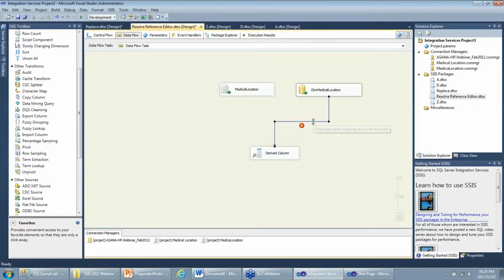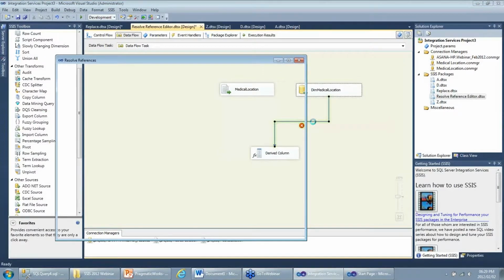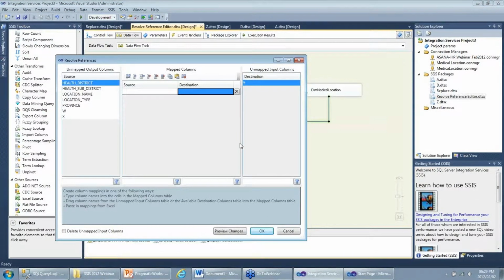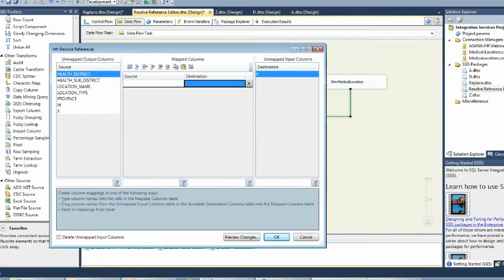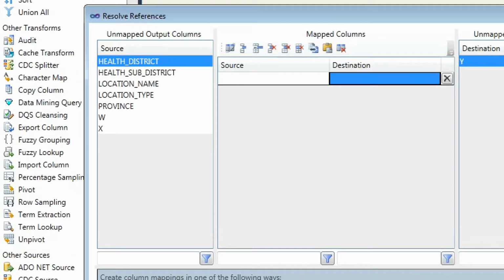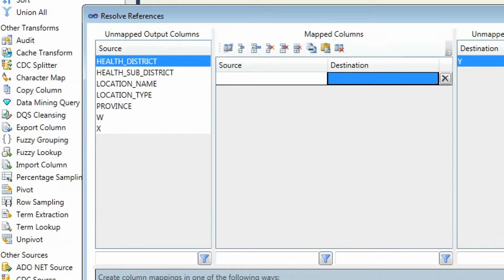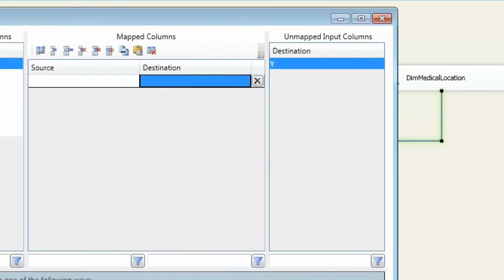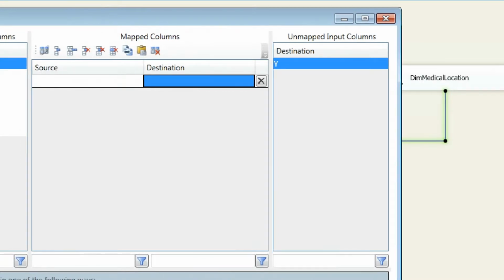And how we're going to do that is I'm going to quickly double click on my transformation, and as soon as you double click you get a window called Resolve References, and I'm just going to quickly zoom in. So that's my new source that I have linked up to my derived column. And on your right hand side I have unmapped input columns, and that was the original column, which was Y. And what this allows you to do is then map Y to what your new source column is going to be.